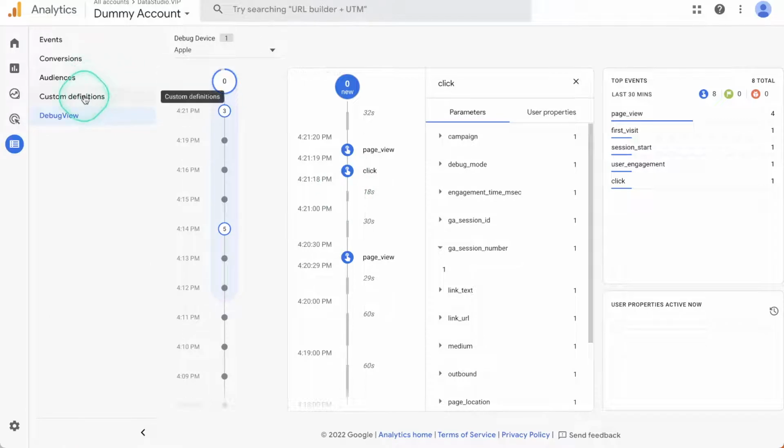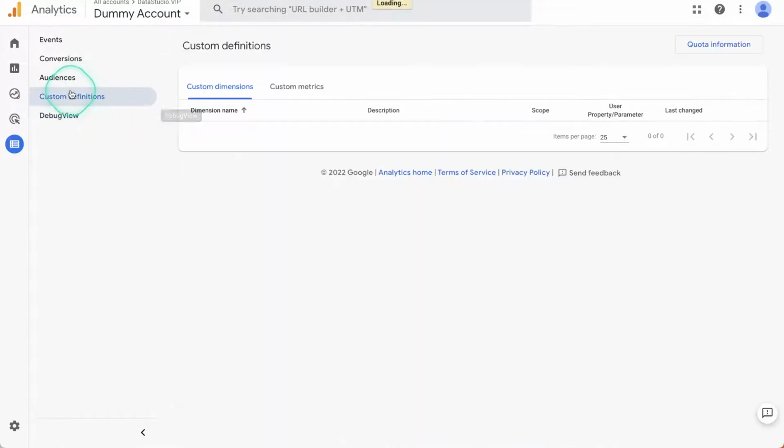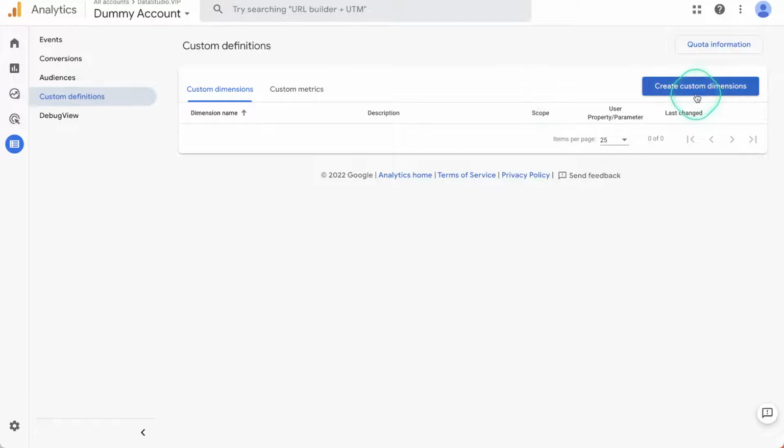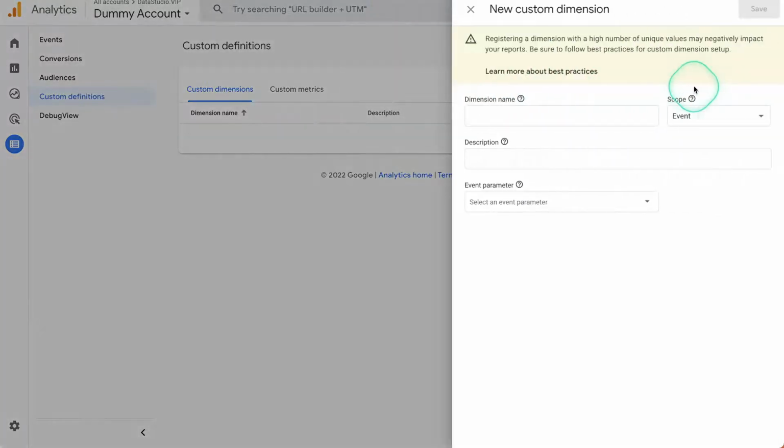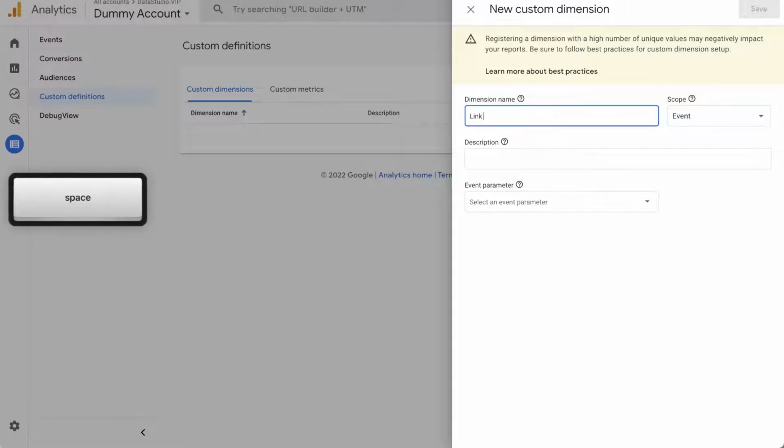Now, head over to custom definitions. The first thing that we're going to do on the custom definitions is we're going to hit create a custom definition. Mind blowing, right? So under the dimension name, I like to just name them what they're called. So let's just say link URL.